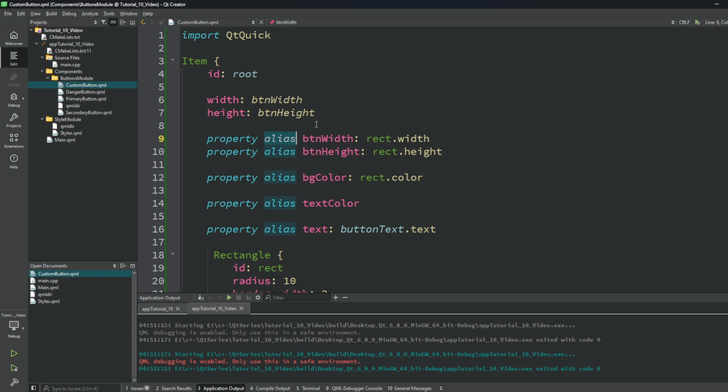But here, as you see, I use alias. And the alias keyword makes the binding bidirectional. It means that wherever we change the value property, it will be up to date. And here I specify where I want to pass it. So if we change this value on the run, then everything will be up to date.